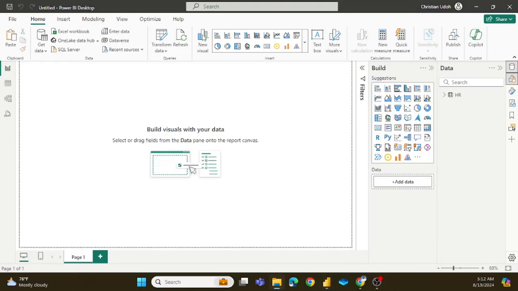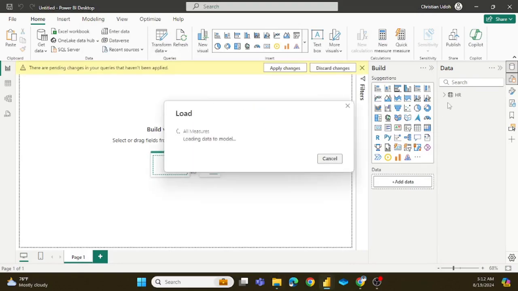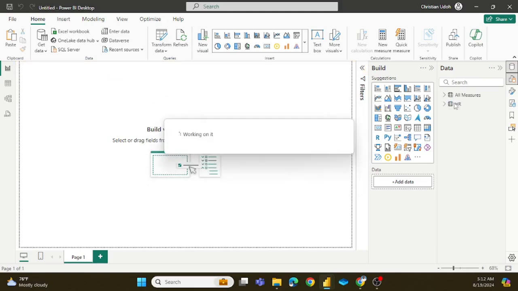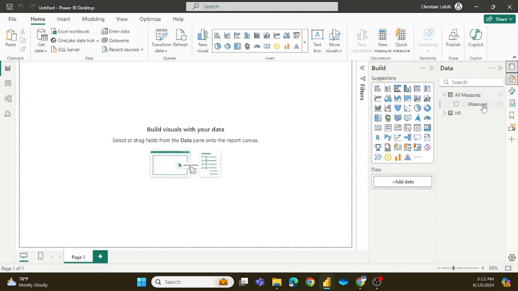Now say load data. There's nothing in that table. It's just a table where you have a single column, and then I have the name of the table and the name of the column. That's all.